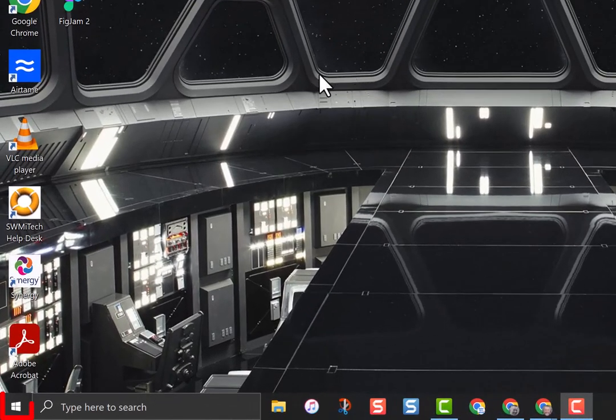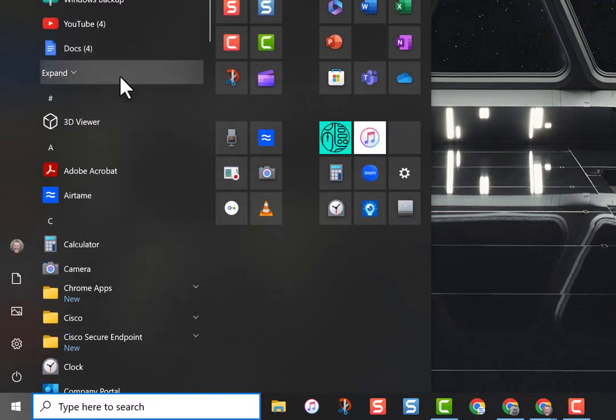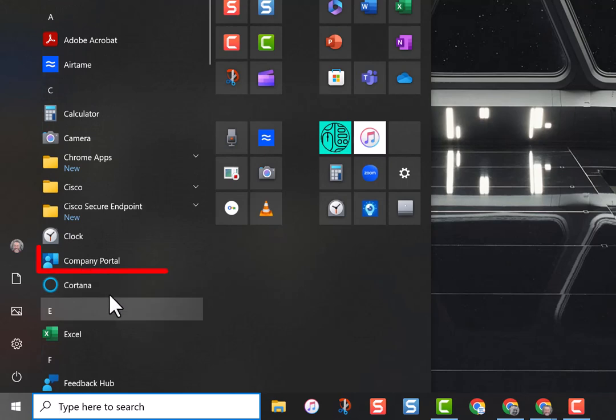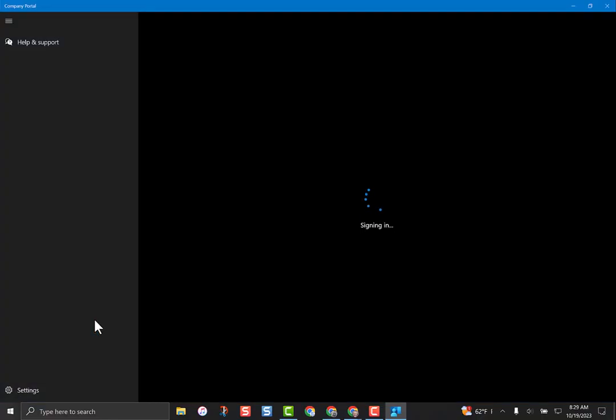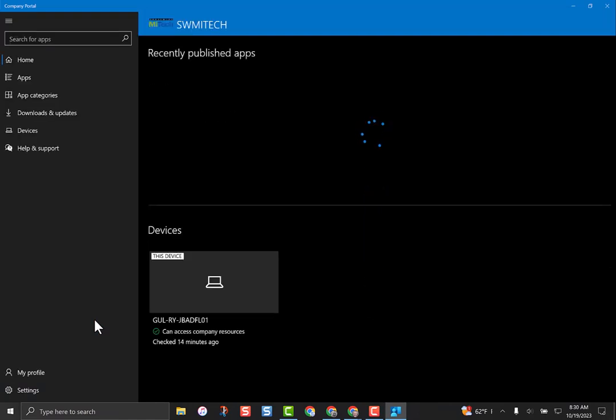All you need to do is go down to this bottom corner to your Windows icon, right down here at the Start button, and then scroll through your list of programs until you get to the one called Company Portal. So it's right here. Just click on Company Portal. It'll open up, and it's going to list all of the apps and programs that are approved by our district that you can install and update.